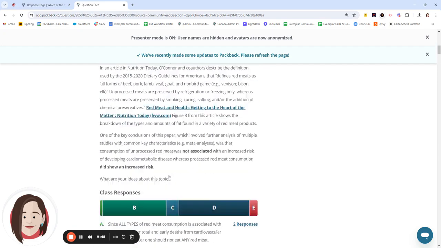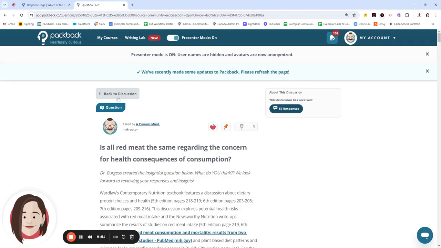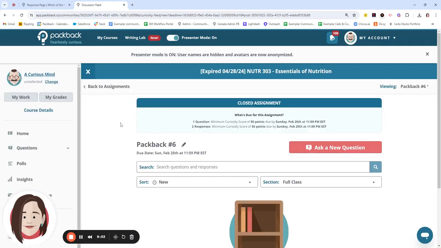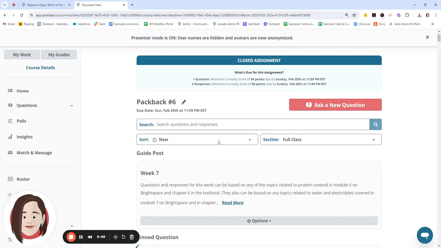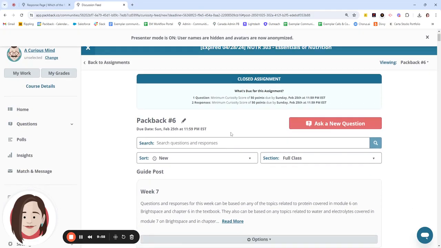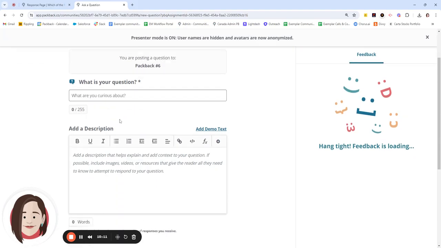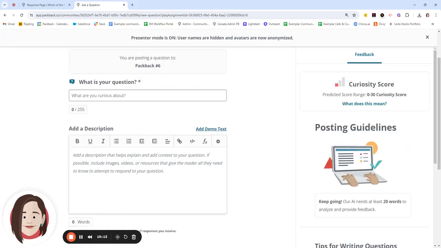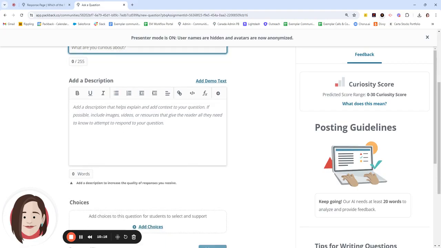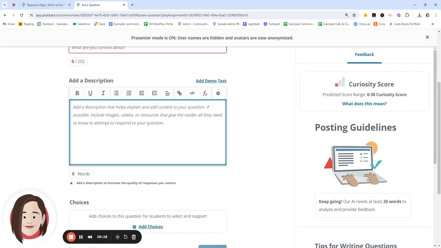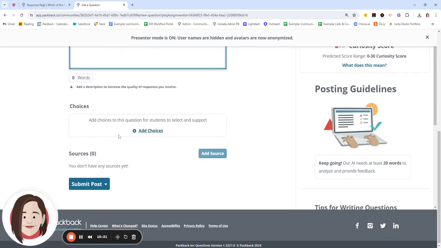So now I'm going to go ahead and show you how to actually make one of these discussion polls. So as the instructor, what you would do is just go to any of your weeks that you already have lined up, ready to come out for students. So if this is my Packback 6, for an example, I ask a new question. And this just looks very similar to what you're already used to. You put your question here, you add a description here if you would like to, and then right down here is choices. So this is where you can add in the multiple choices.